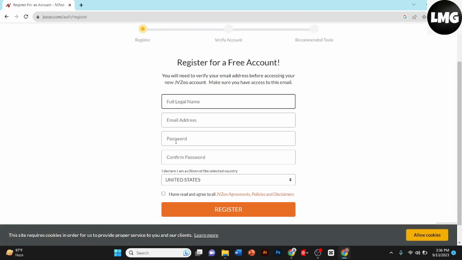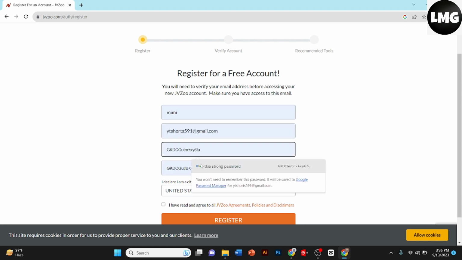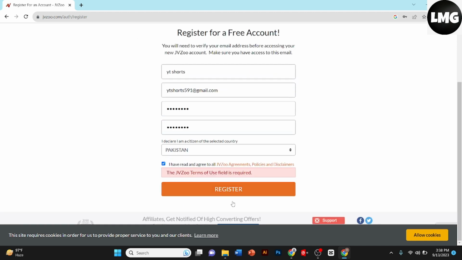Now you need to create an account. You need to type your full name and your email address, your password, and then you need to confirm the password. Now you need to click on register.